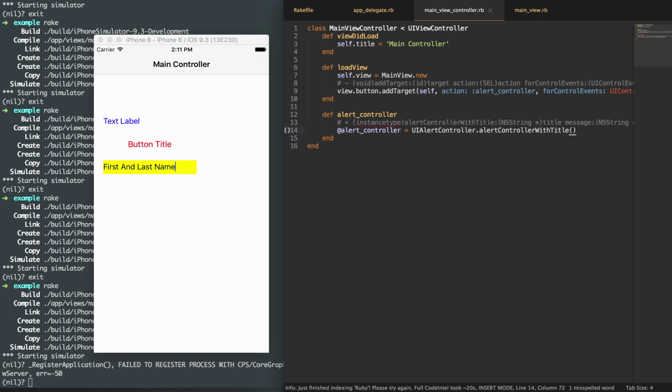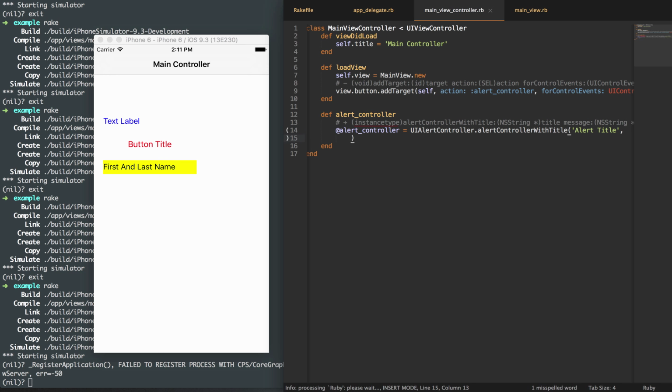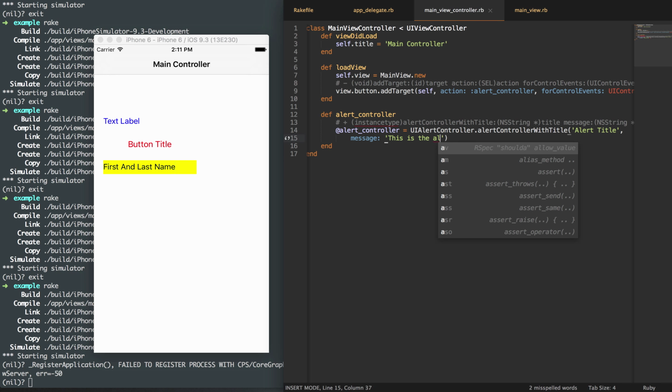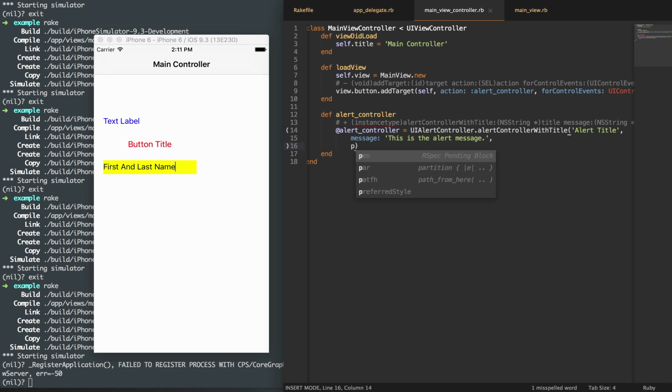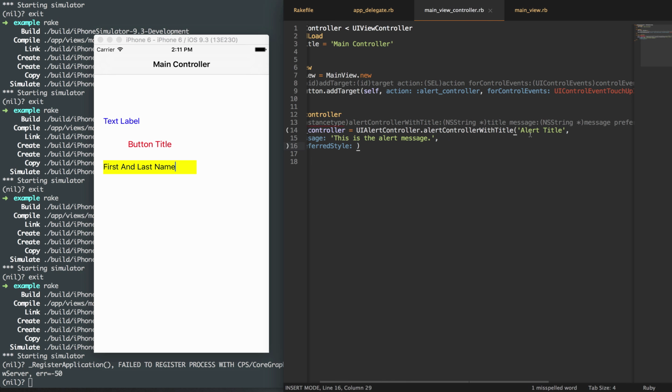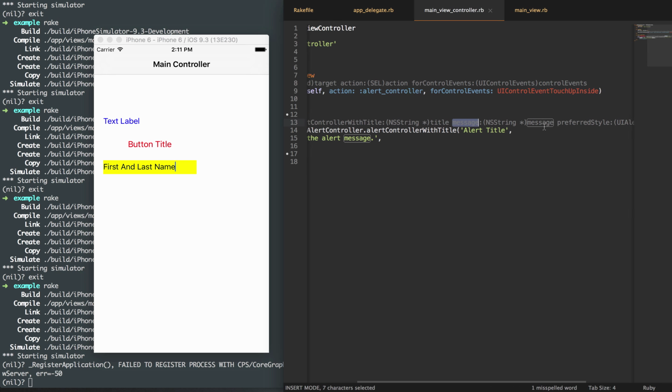So the first thing you're going to pass through is the title, of course. So we'll go ahead and title this alert. I'll just make it something simple. And then we want the message to pass through. So this is the alert message. And then last but not least, we need the preferred style. And you can see that here. So we've got the alert controller and we've got the title. Right after this, you need to pass a string, and then you need to pass a message, and then you need to pass the preferred style.